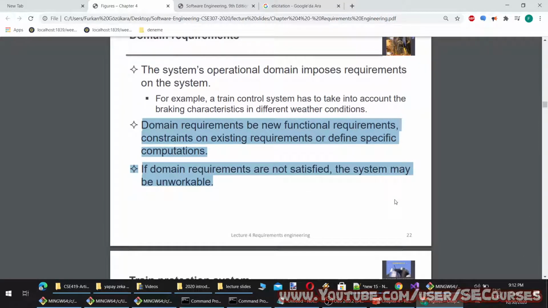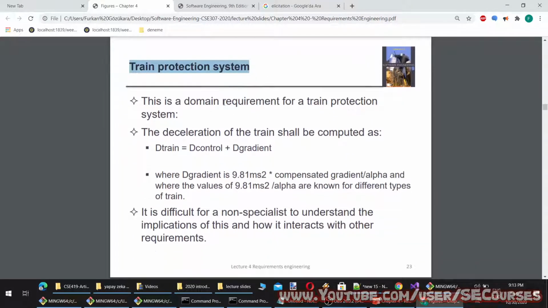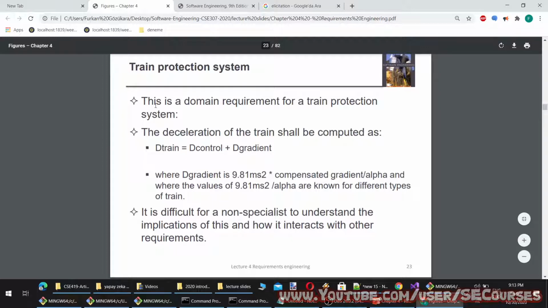Domain requirements may be new functional requirements, constraints on existing requirements, or define specific computations. If domain requirements are not satisfied, the system may be unworkable. Okay, so train protection system. This is a domain requirement for a train protection system.